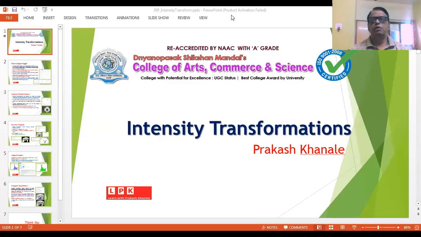Hello friends, welcome to the session on digital image processing. In this session, we will discuss what we mean by intensity transformation in digital images. We will see how to define intensity transformations, and what the different functions available to perform intensity transformations on digital images are. Also, we will see what we mean by image histogram and histogram equalization.